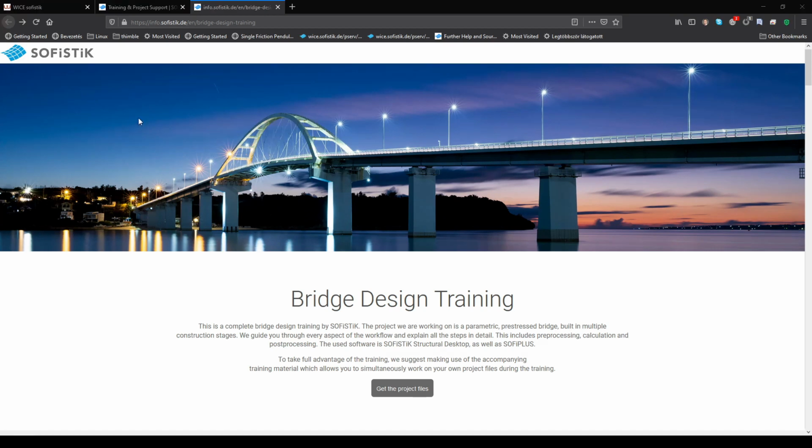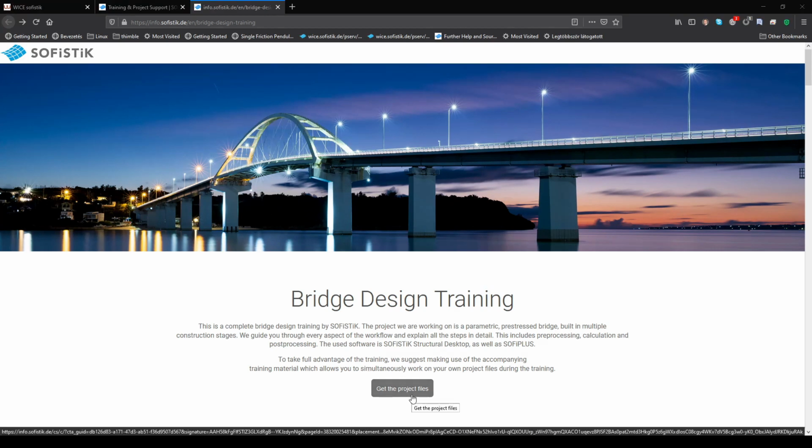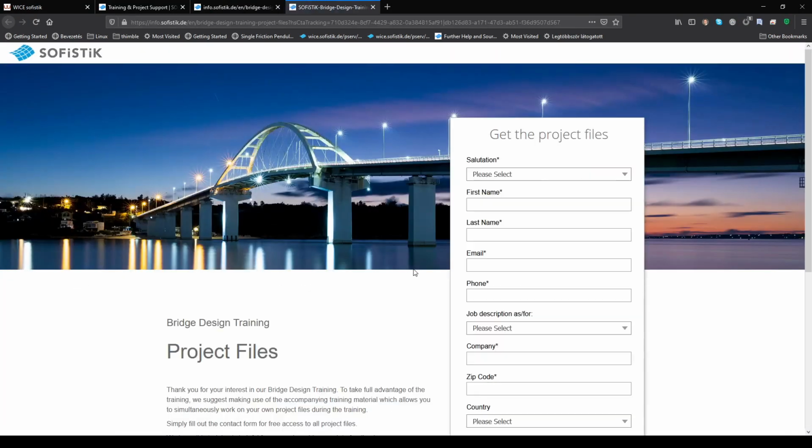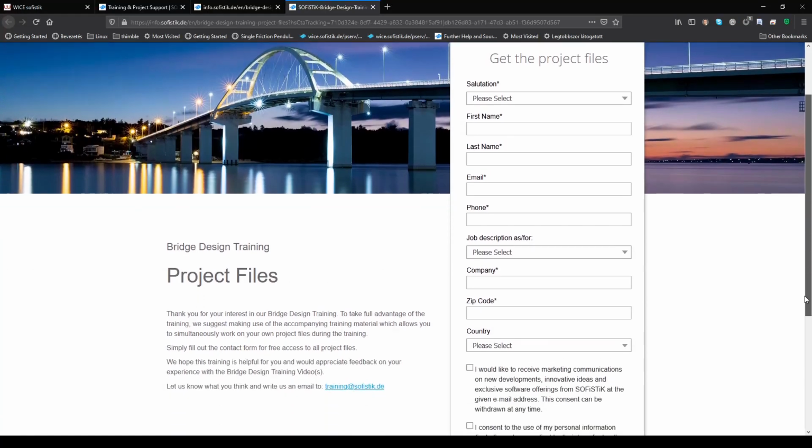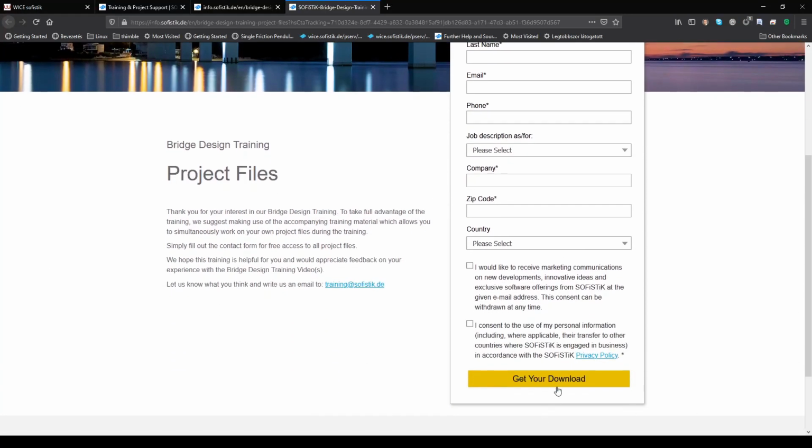Then all you need to do is click on this Get the Project Files button, and download and store the file in one of the folders on your computer. Of course, to be able to do that, you need to fill out this online form and then click on the Get Your Download button.